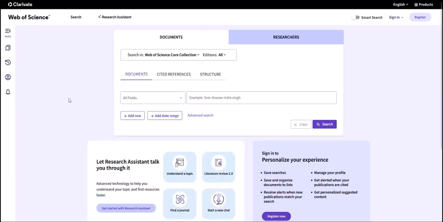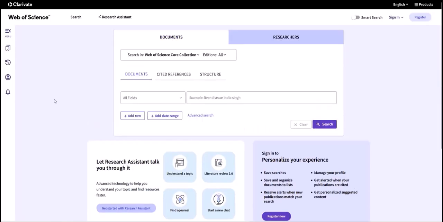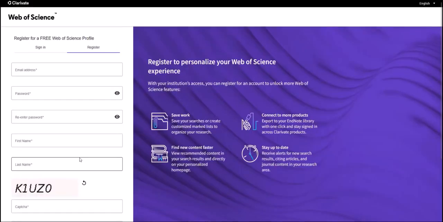Here I am at Web of Science. Make sure you have access through your organization's subscription and that you're able to see this Documents tab and not just the Researchers tab. After accessing Web of Science through your organization's subscription, click on Register in the upper right-hand corner and complete this process. If you have already registered on Web of Science, you can skip this step.